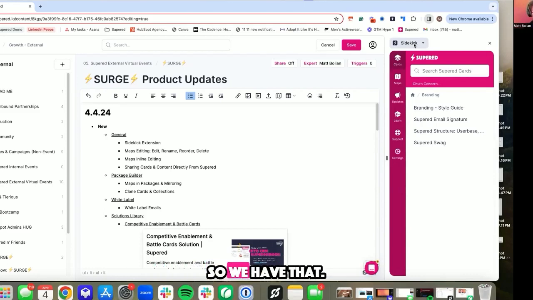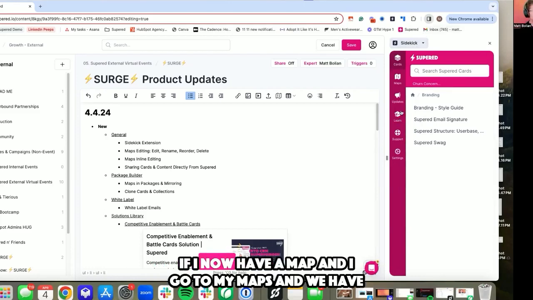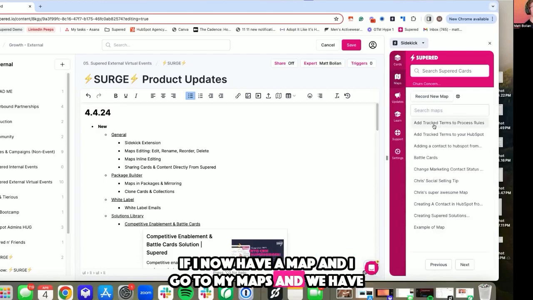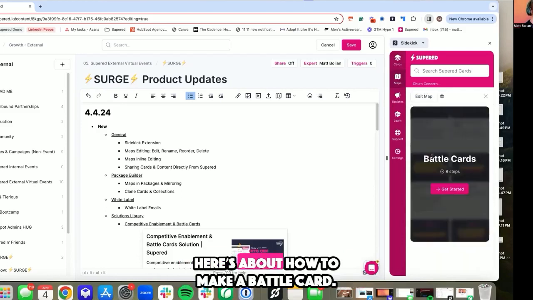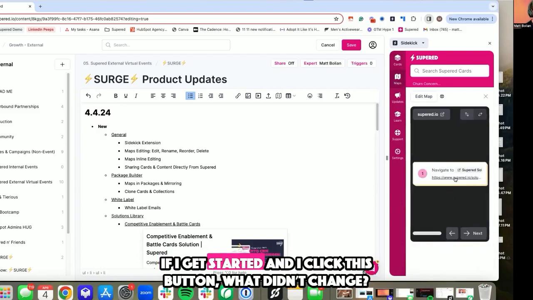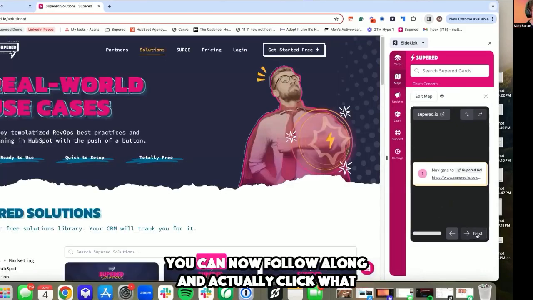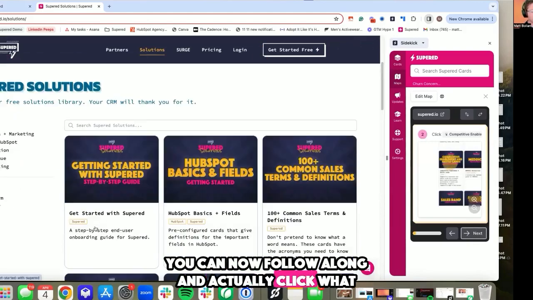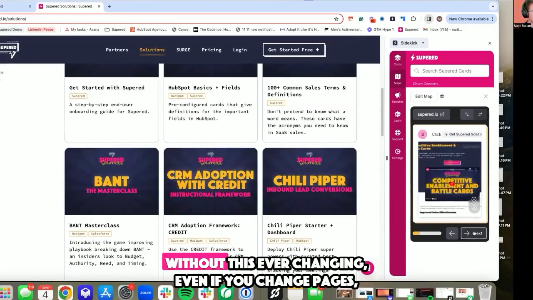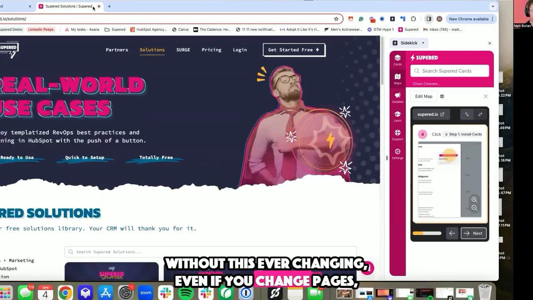So we have that. What else does this do? If I now have a map and I go to my maps, here's how to make a battle card. If I get started and I click this button, what didn't change? The map didn't change. You can now follow along and actually click what you're supposed to click without this ever changing, even if you change pages.